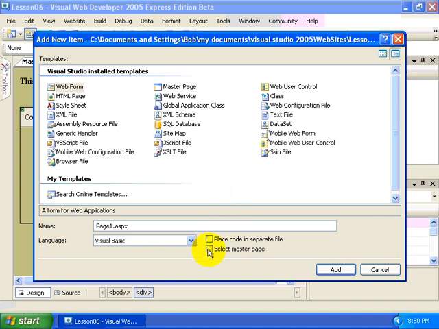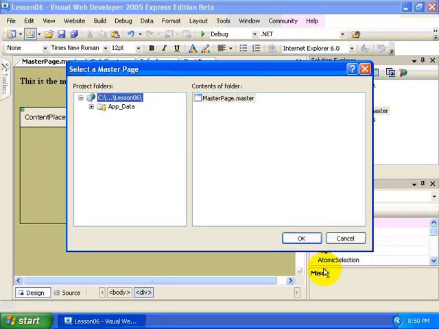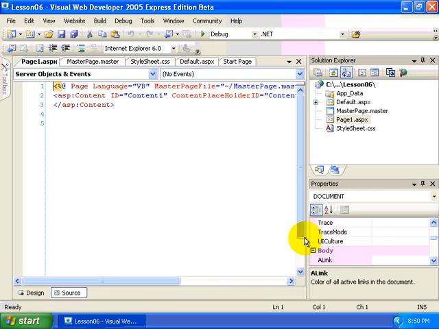We will want to select the master page, so we're going to click that little option there and click Add. And before it actually does it for us, we have to select which master page our new page should point to. So we're going to select the only one we have in our application. Obviously, we can have more than just one master page, but we have one to choose from, so I'm going to select the OK button. And now we have our page1.aspx loaded into our main area.